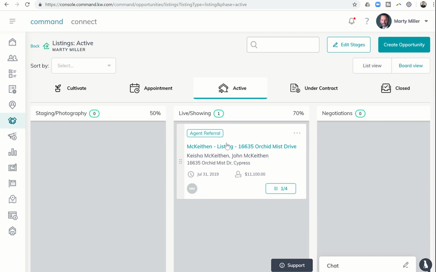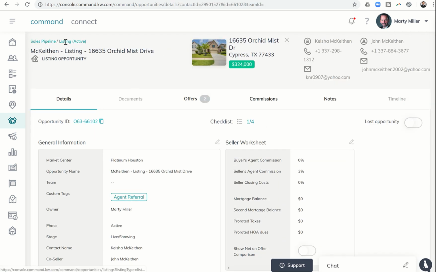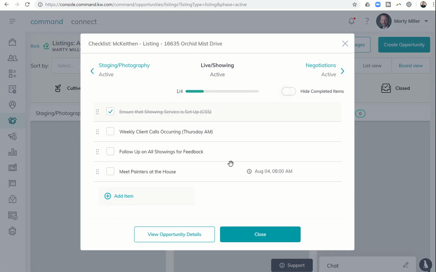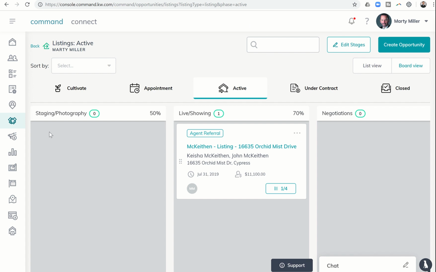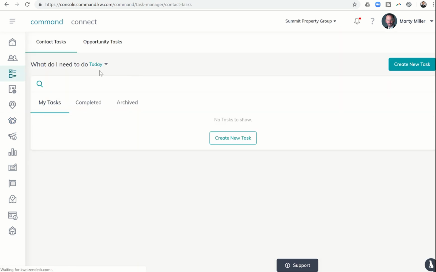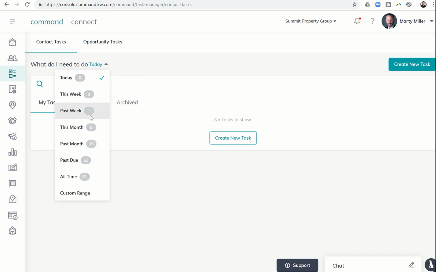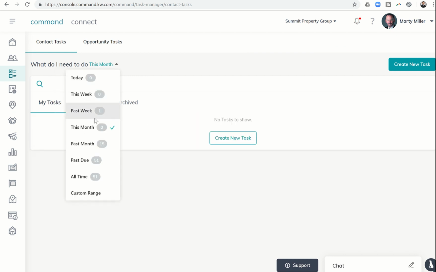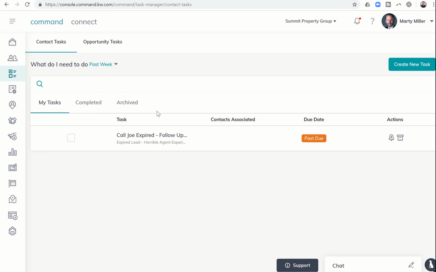So that's today's challenge, guys, is the ability to create custom checklist items within your opportunity checklist. So here is the checklist down here at the bottom. So if I click on that, I'm gonna get the checklist. I created a new item by clicking on add item. I put in the item and it now shows up on my checklist. In addition, when I come over here to task manager on the left-hand side, I can now see the tasks that I need.